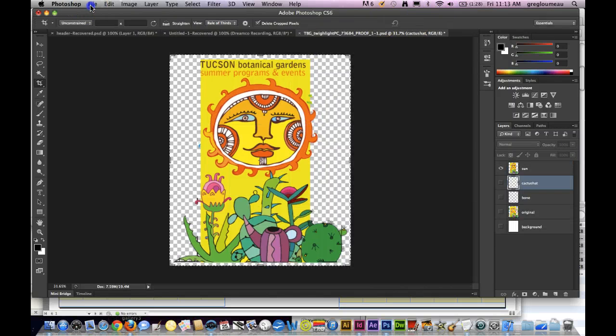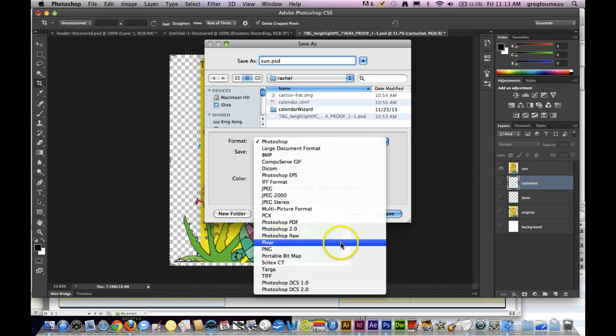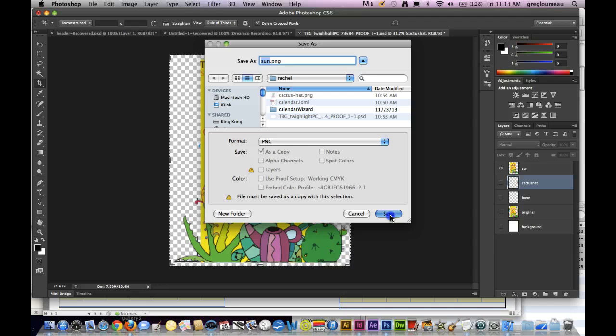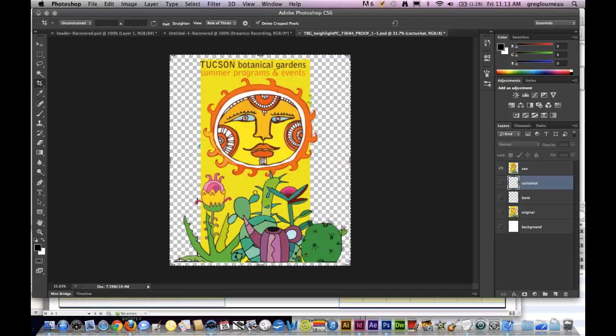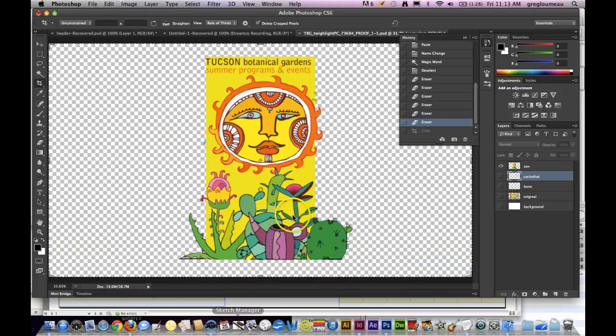Okay, so then file, save as. I'm just going to call this sun, and of course I'm going to save it as a PNG. And hit save, and then after I do that, I'm going to undo my crop so that I have my file back. That's the thing you have to remember, or else you could screw up your file. So I don't know if I could recommend this to everybody.